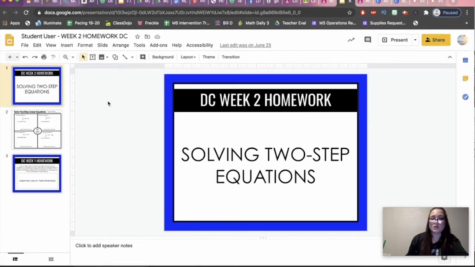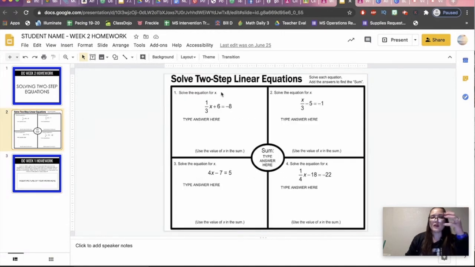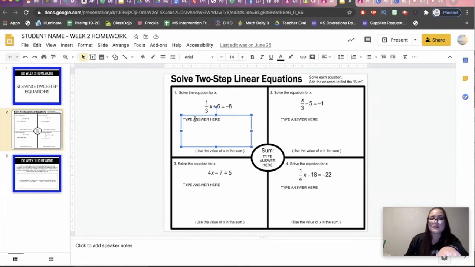So this is where I'm doing the actual work. The teacher has assigned this slide presentation to all students, but different copies to each student. So this is my copy. I'm going to rename it, and then you're going to follow the directions. So in here, there's a problem number 1. It says solve 2-step linear equations, solve each equation, and then add the answers together to find the sum. So in this middle box, it says, what is the sum? So I'm going to add the answer to number 1, number 2, number 3, number 4. Notice it says type answer here. You'll just click on that text box and type in your answer there.